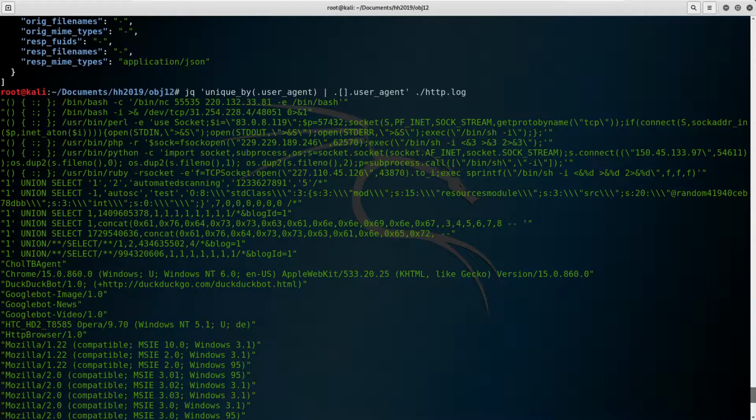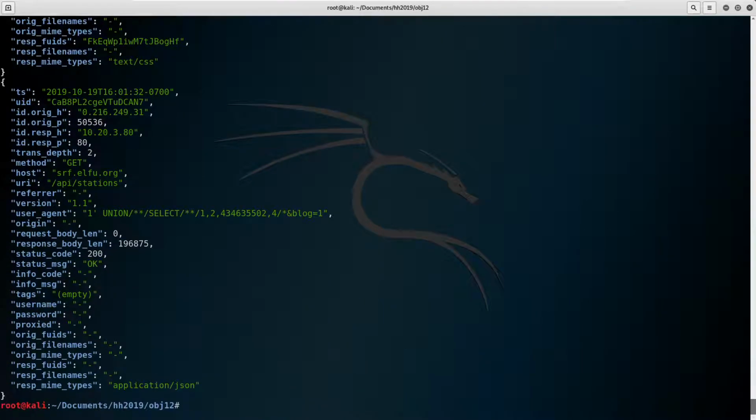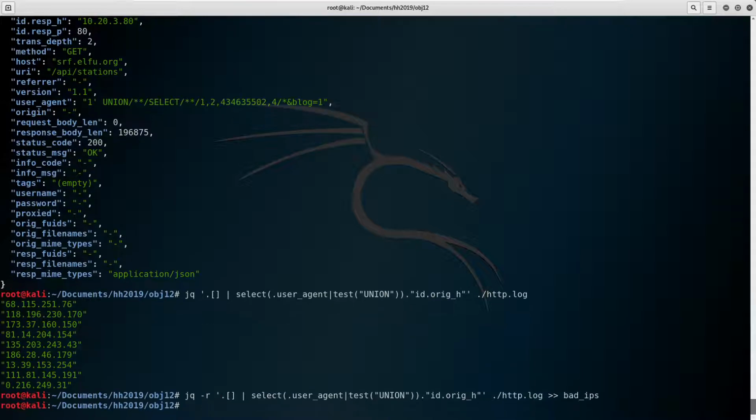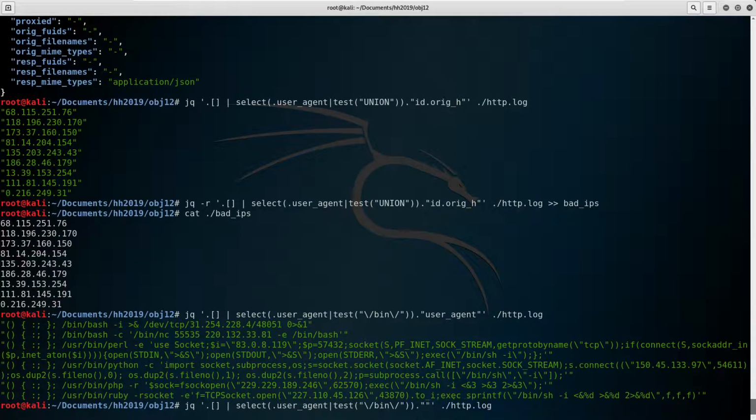Starting with SQL injection, what records have a user agent containing the word union? Again, we're getting a lot of data returned, whereas really we're just interested in what IPs those requests originate from. These are all clearly malicious hosts and can be noted down for blocking later. Here I'm using JQ's -r option to remove the quote marks from the output and storing it in a file called bad IPs. All the reverse shell attempts have /bin/ in them, so let's use that as the search string to identify the source IPs for these requests to add to the block list.